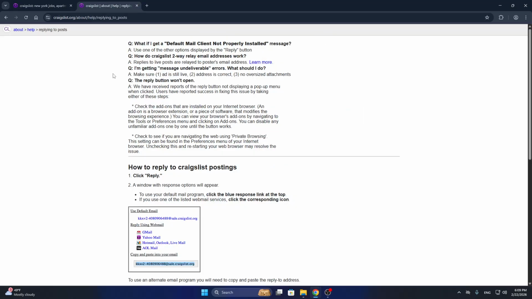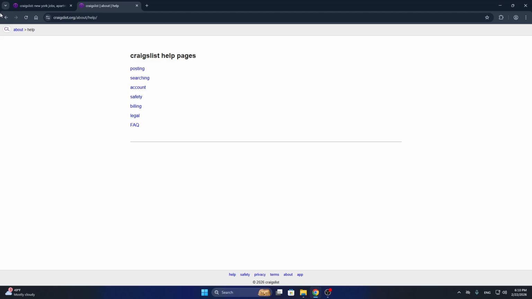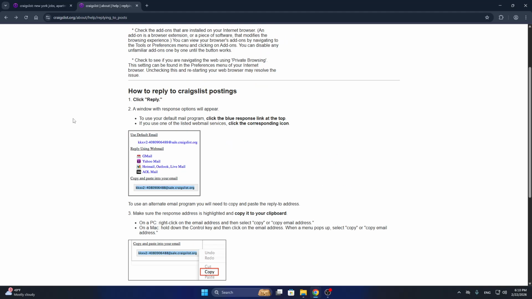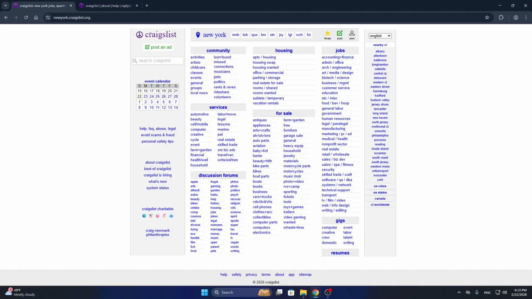But if you need any more help, you can go into the help section right here on Craigslist and take a look at the replying to posts option. This is going to tell you what to do if you keep getting some common errors, like what if I get a default mail client not properly installed message, and so on, and how the relay email addresses work if you want to learn more about them. But you're going to be receiving any email that you get from the post on your ads automatically, you do not have to turn anything on, and that's how it's done.